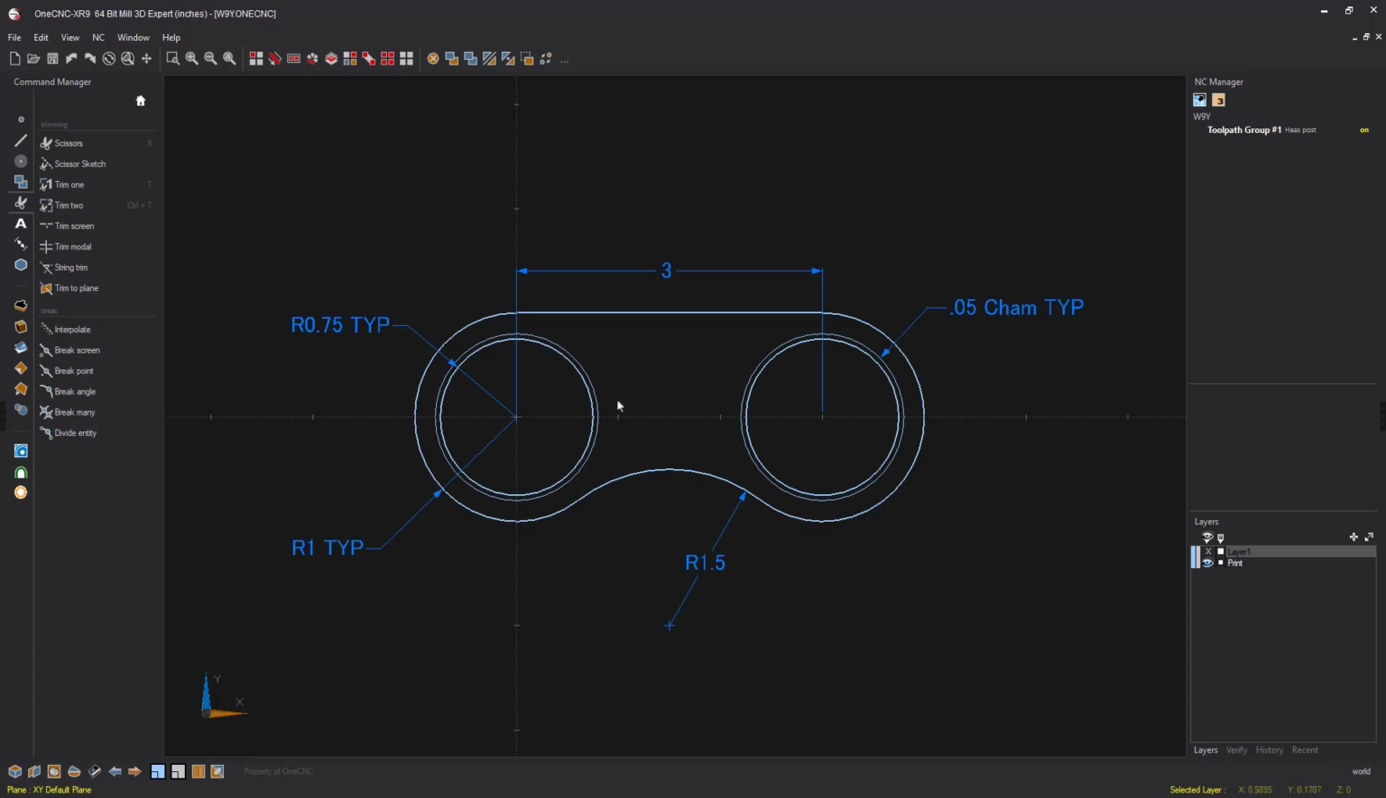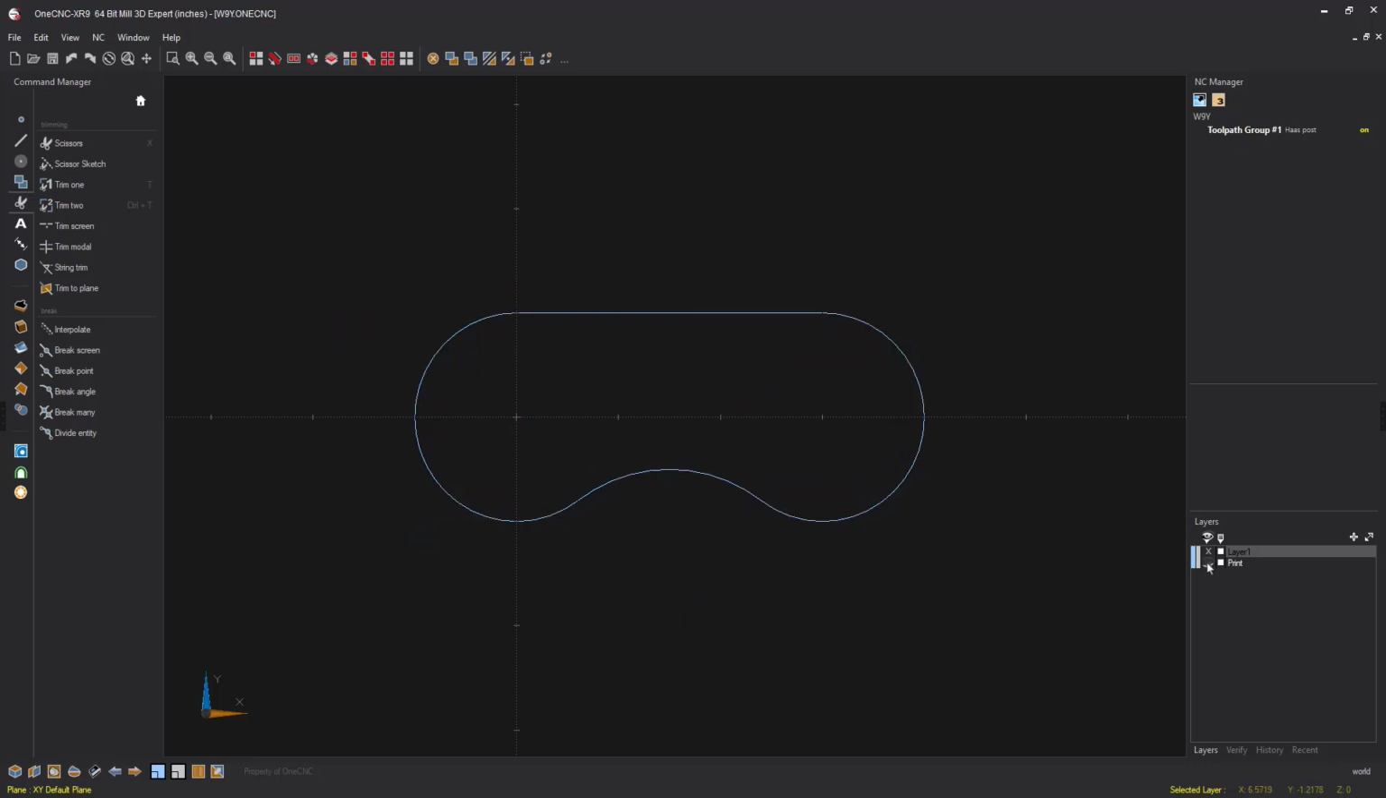Now let's create the two circular pockets. These have a radius of 750 thousandths, and they're actually located at the center of those larger circles or arcs we created a little earlier. So let's remember these have a radius of 750 thousandths. We're going to turn our print layer off, back over into the command manager.